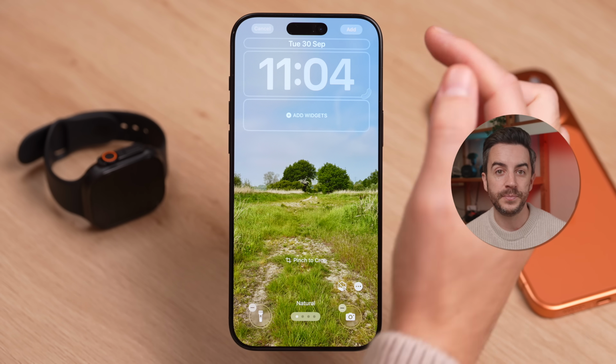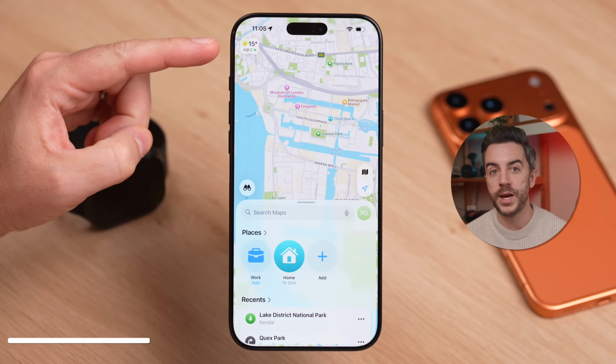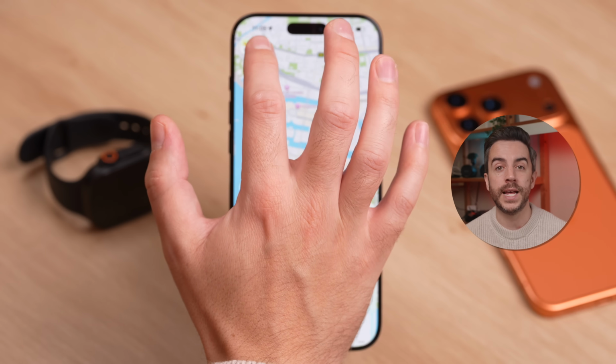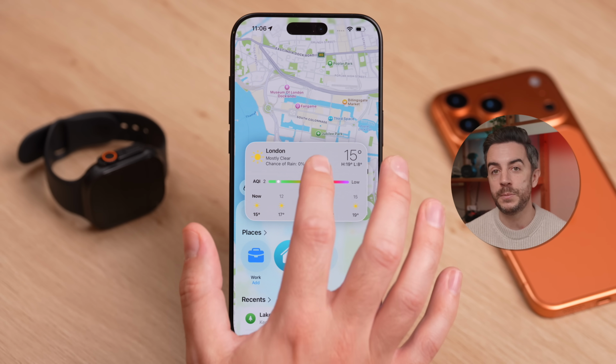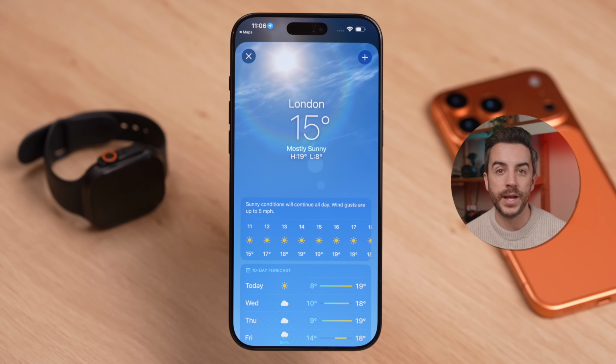In the Maps app, you might have noticed a small tile in the top left corner showing the current temperature and air quality index for the area that you're viewing. If you long press on that tile, a larger card will appear in the center of the screen with much more detail. You'll see the high and low temperatures, the current air quality index, and the forecast for the next few hours in that location. And if you want even more information, just tap on the expanded card and you'll be taken straight to the full weather page for that area.